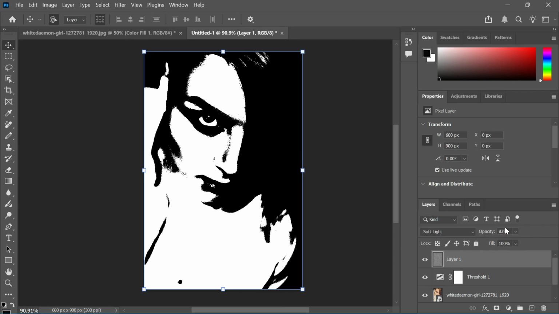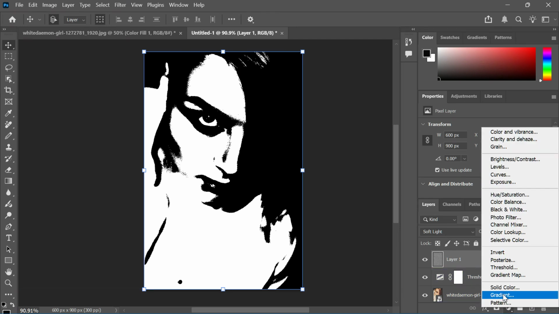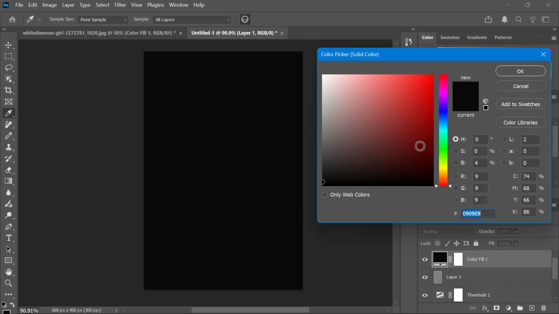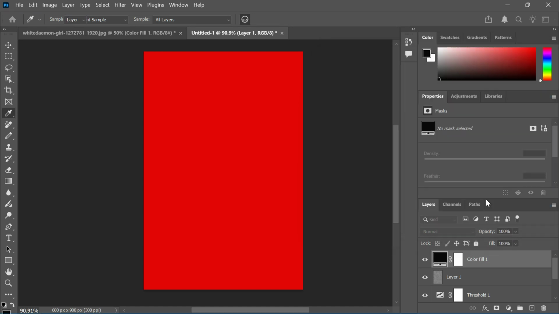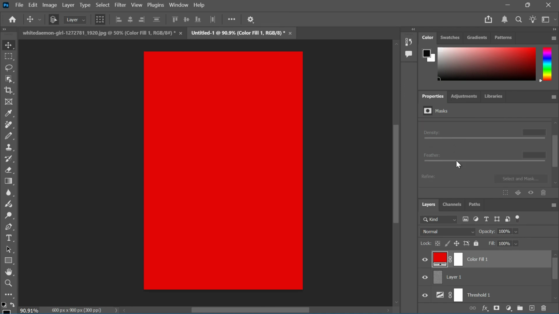Now for the final and most exciting step, bringing color back into the image. Go to Layer, New Adjustment Layer, and choose Gradient Map. Click OK. In the Properties panel, click directly on the gradient bar to edit it. You'll see two main color stops, one representing the shadows and one representing the highlights. Click the black color stop on the left and change it to a deep, rich color like dark blue, crimson red, forest green, or deep purple.